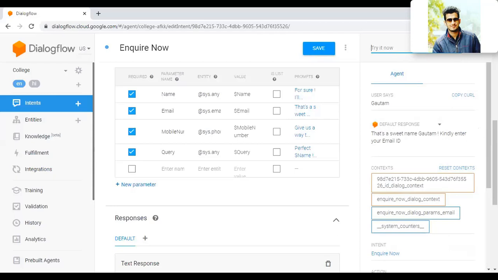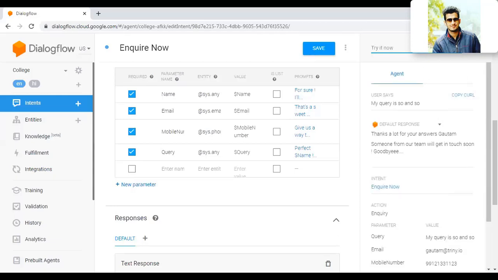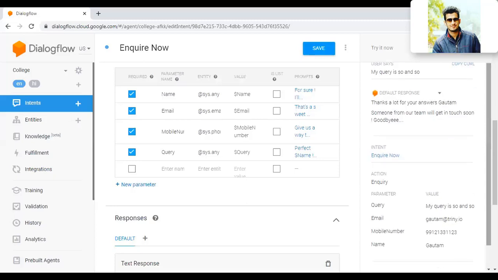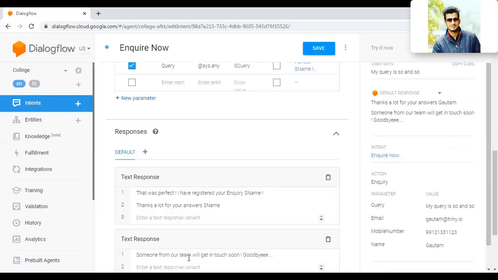I can just enter my email ID out here. That could be something like this, and now it says give us a way to reach, please enter a mobile number. I'll enter my mobile number, something random, and then it says perfect Gautam, please let me know your query. My query is so and so. Thanks a lot for your answers Gautam, someone from our team will reach out to you, will get in touch soon, goodbye.